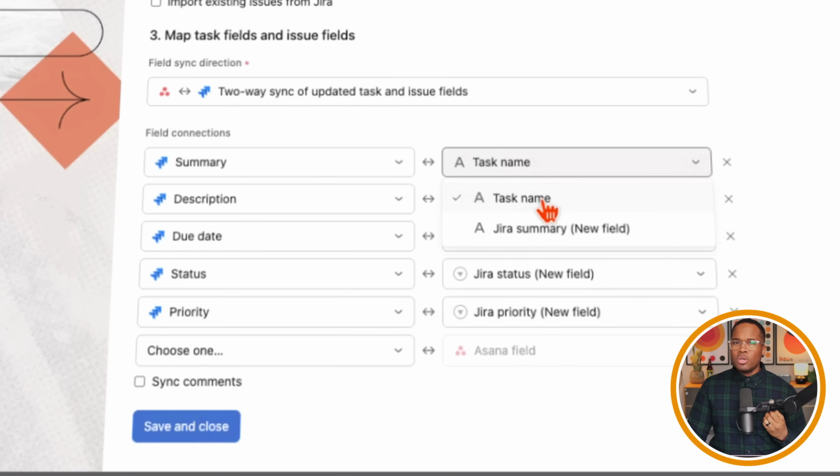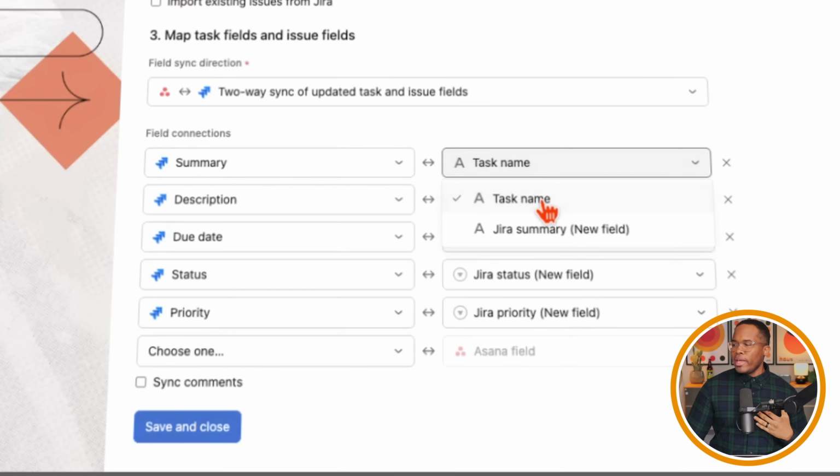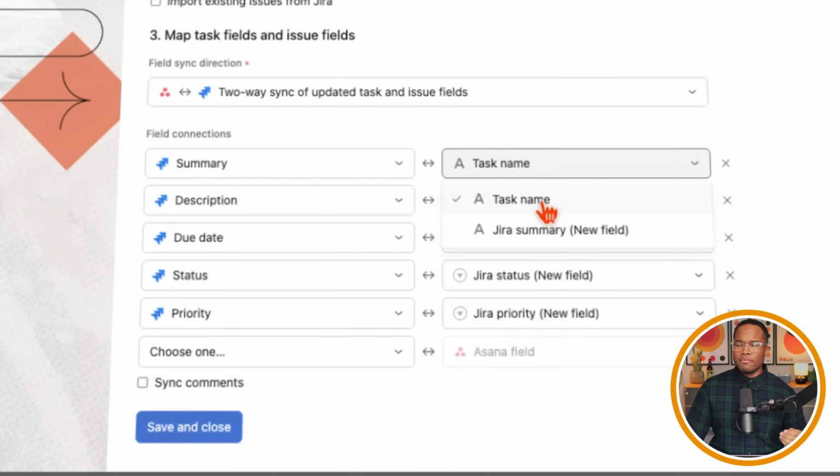In some cases, we will be required to send the Jira information to a new field inside of Jira that is created here automatically. You do not have to go and create these custom fields. They will be created when you select these settings.